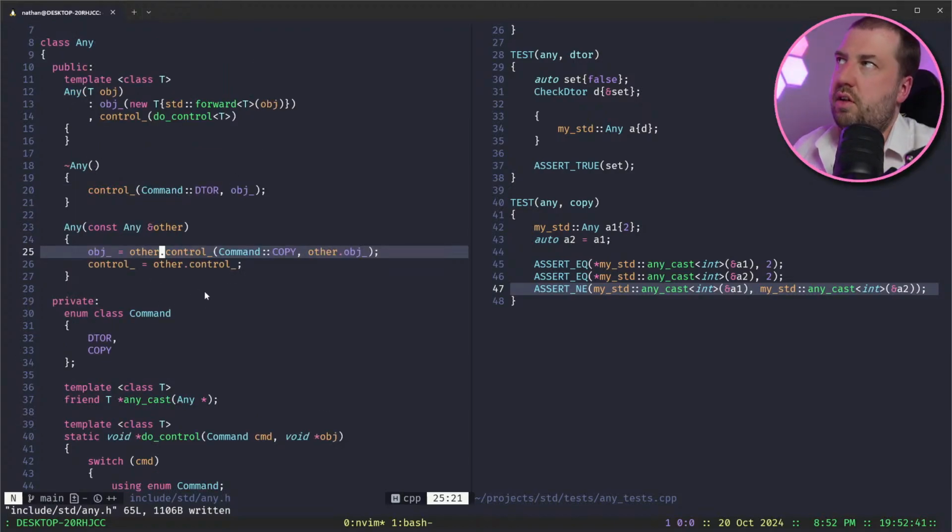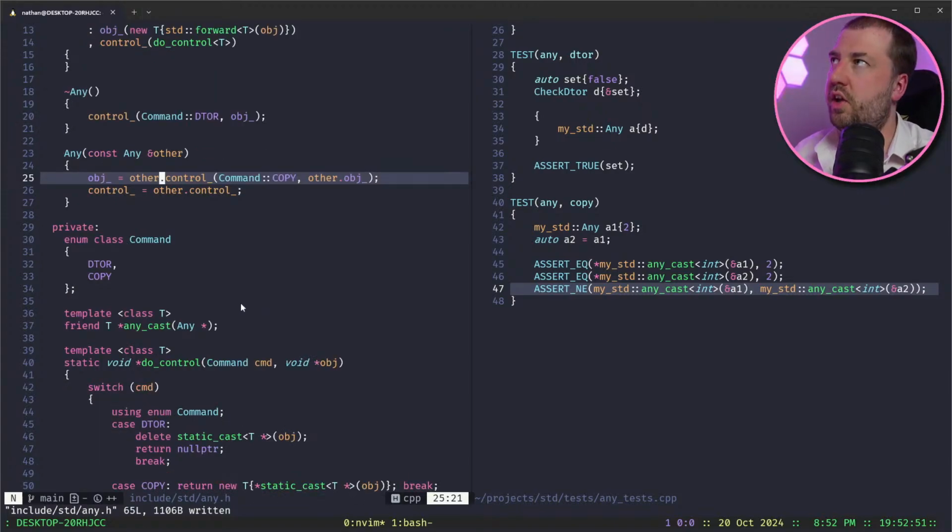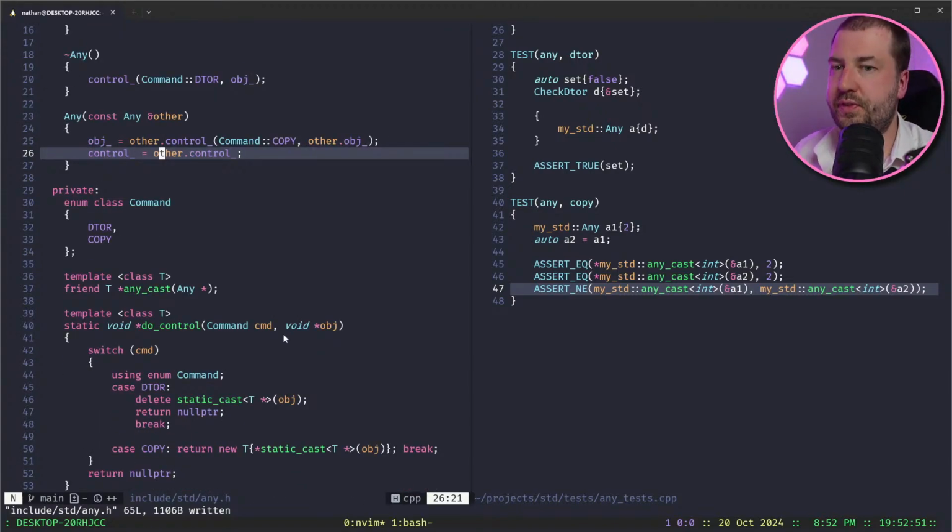Okay, so we could keep adding more and more to this. It doesn't currently support move operations. It doesn't support copy assignment. But again, those are just variations on a theme at this point. In terms of interesting things to do with this, the last one I want to do today on the stream is a small buffer optimization.